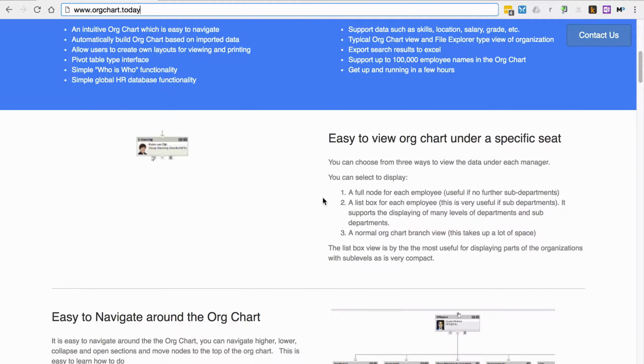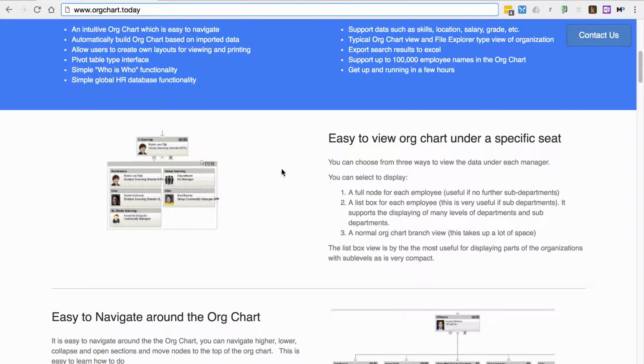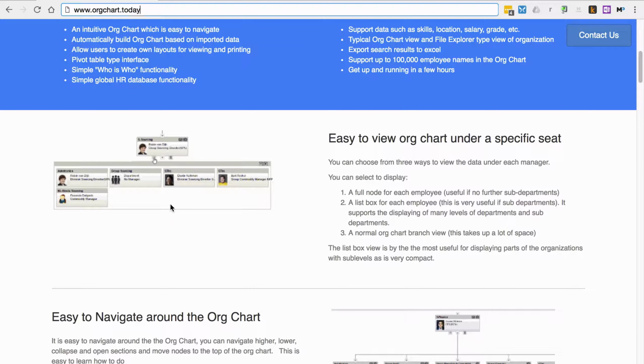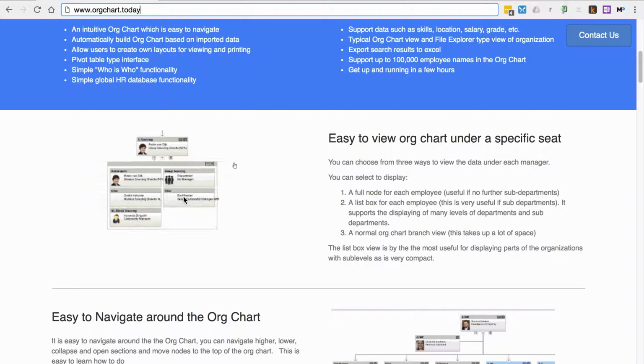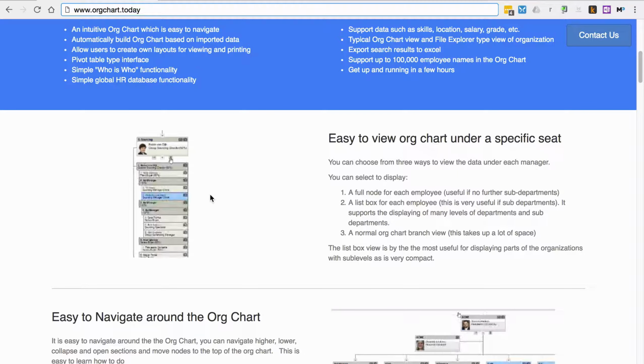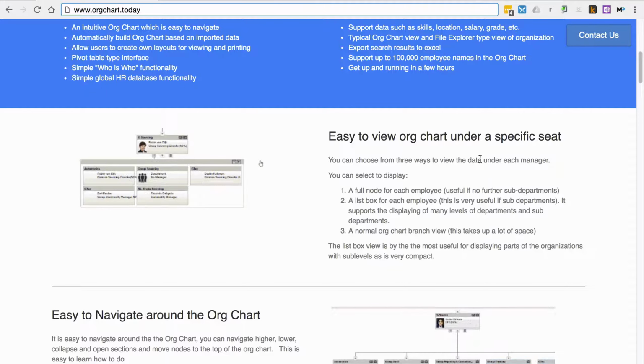So starting with easy to view the org chart under a specific seat. You can view the data in a number of different ways. So here we show it like this, or a list like this. You get a lot more information in one screen. Here we have them in nodes, and then you can group them so you can fit a lot more data into one space. That makes it very, very easy to view the data under a specific seat.